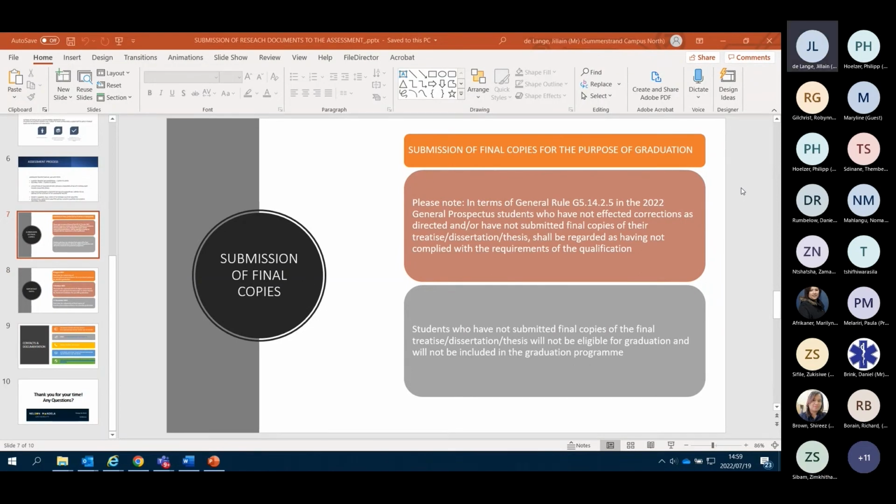Also note that in terms of the general rules, students that do not effect the corrections as directed or did not submit the final copy will be regarded as not having complied with the requirements and will not receive the qualification. And students who have not submitted the final copy to the postgraduate section will not be eligible for graduation and also will not be included in the graduation program.